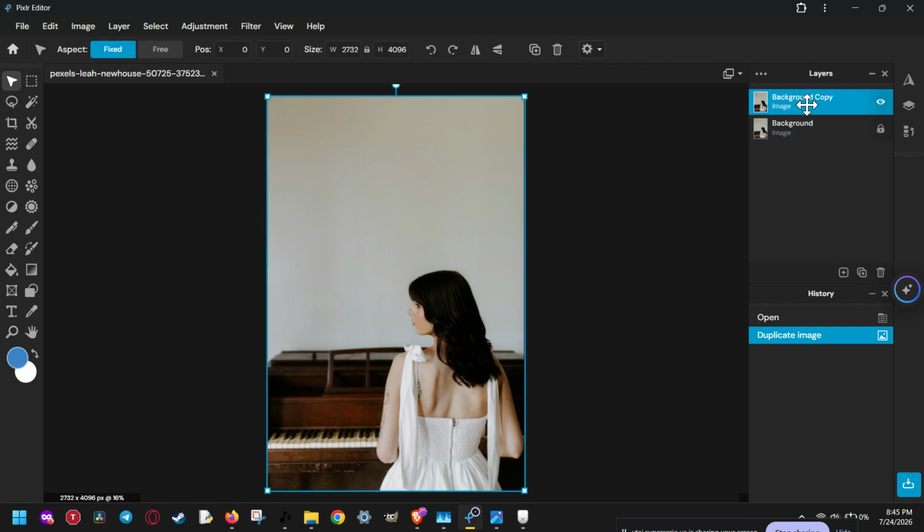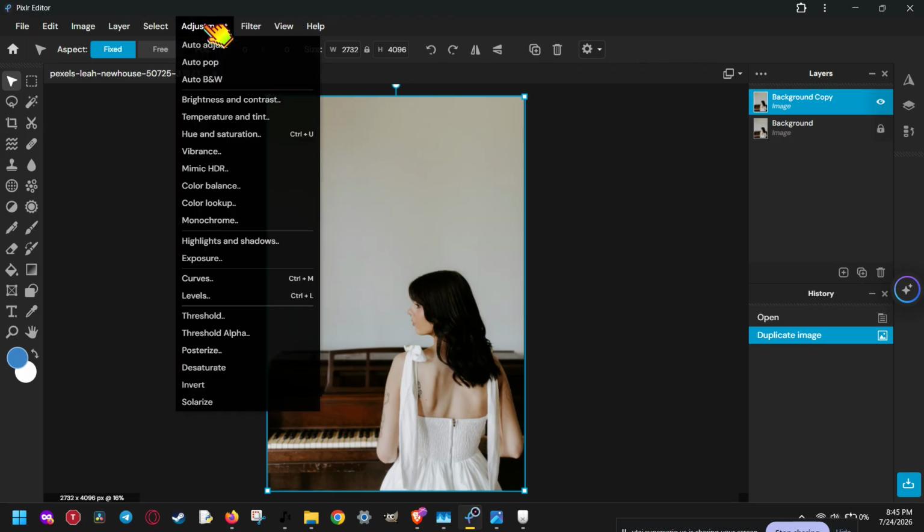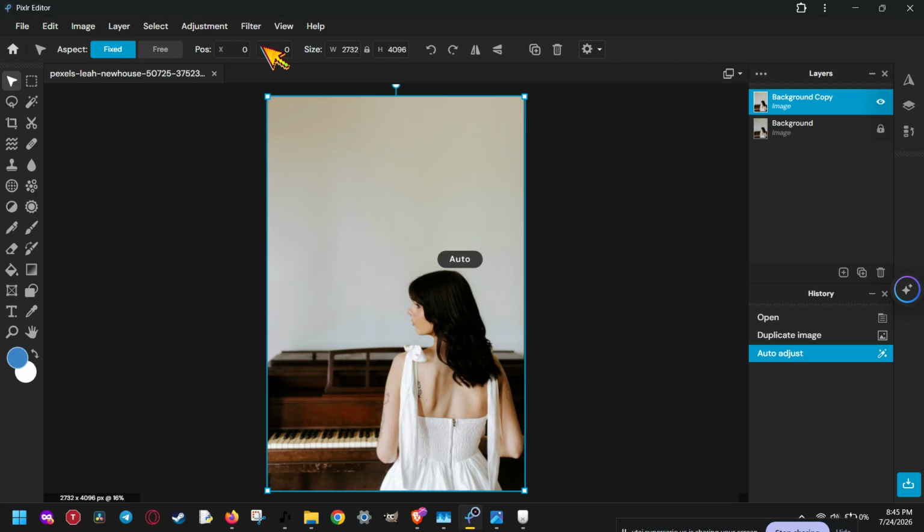Once your photo layer is selected, move to the top menu bar and click Adjustment. This is where Pixlr keeps a variety of color and image correction tools. After opening that menu, look for Auto Adjust in the drop-down list. Auto Adjust is the feature that automatically analyzes your image and balances the colors for you. It's especially useful if your photo looks dull, too dark, too bright, or slightly off in tone.